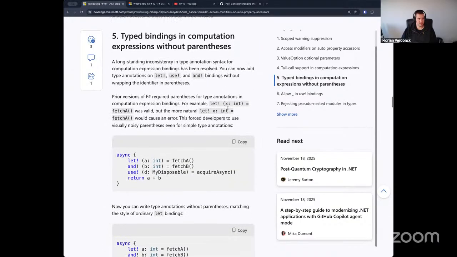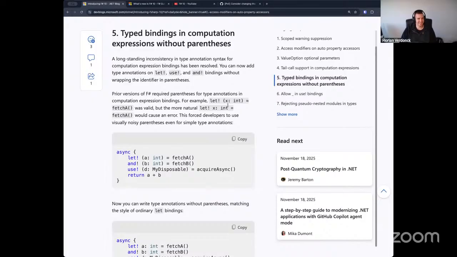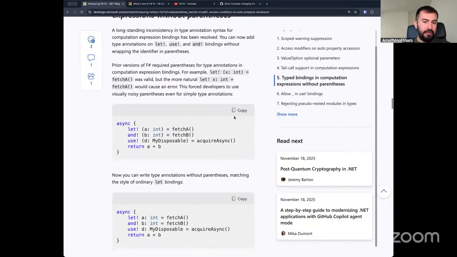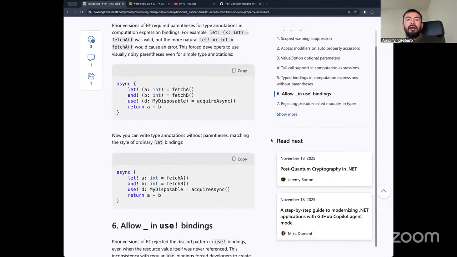Okay, next one, Edgar, I'm going to look at you. You did something here, man. Yeah, this contribution came out of a frustration, to be honest, because I wanted to add a type annotation to a let bang when I was working, and I was like, why can't I just add a type annotation? So I realized that you need to wrap it in parentheses to be able to put any type annotation, which is not consistent with a normal let bind, where you don't need anything like that. So I was like, okay, how can I fix this?